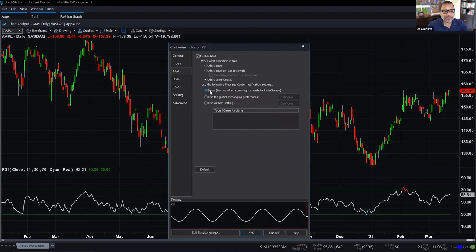Right here, we have a radio button for none, but you can see right in parentheses that it says for use when scanning for alerts in radar screen. So that's the reason why we have this radio button. When I talk about radar screen, I explain the benefits and why you would want to select none when using radar screen. But for now, we're just going to use on global messaging preferences.